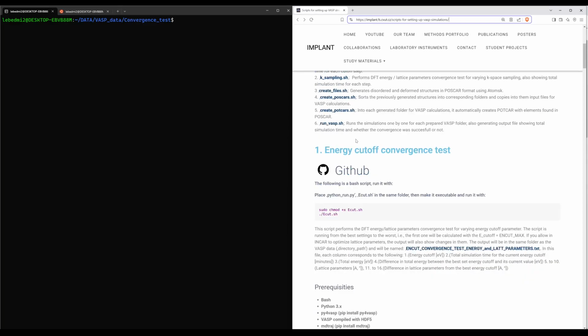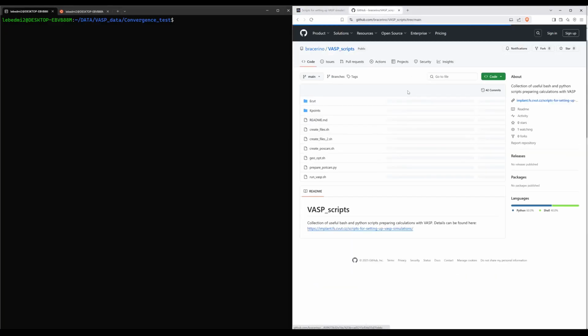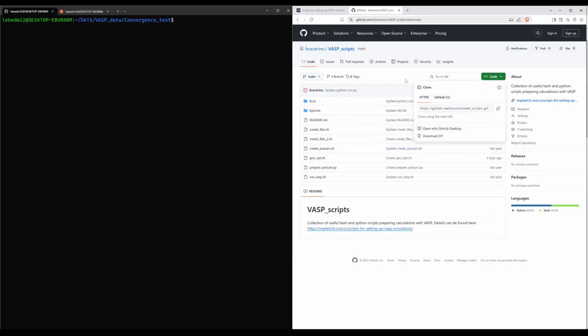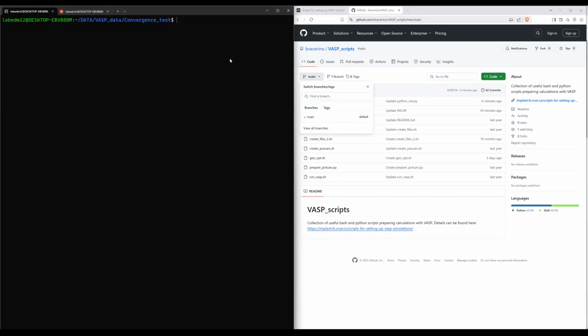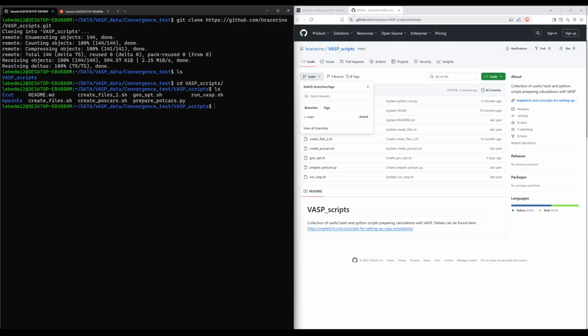Okay, so let's download the codes. I will open the link here and navigate to the main folder and download this code using git clone. It's done. So now I can navigate to this main folder, and inside this folder are two subfolders. One is for the energy cutoff test, ecut, and the second one is for gas spacing test, k-points.